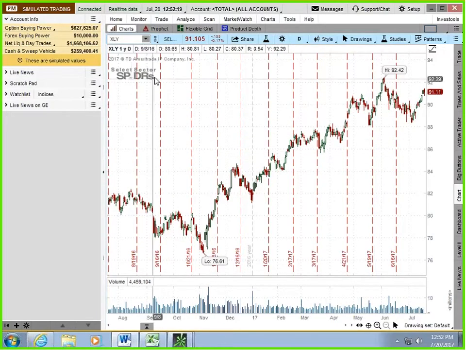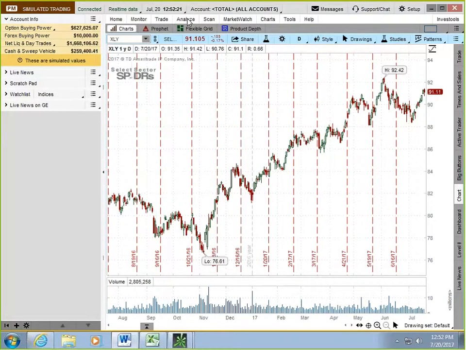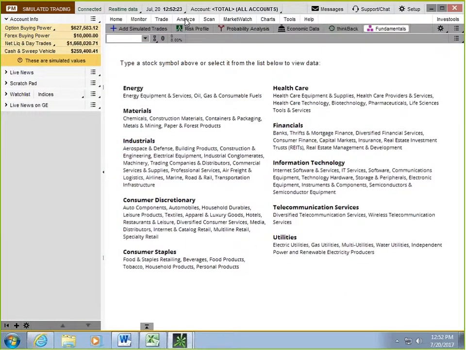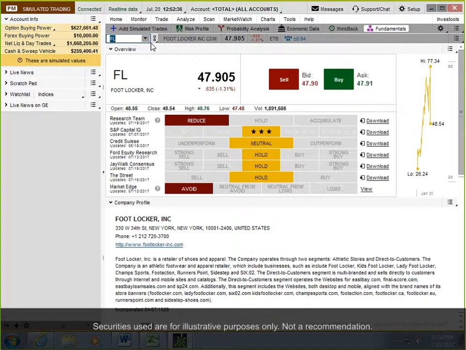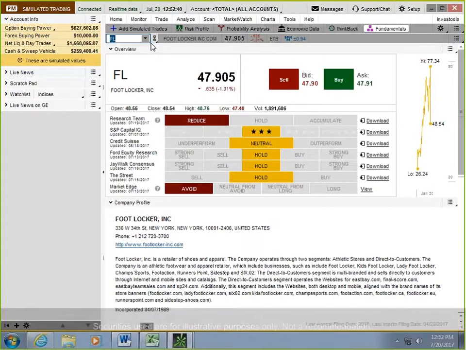I'm going to go right to the Analyze tab within the Thinkorswim platform, and I've selected the Fundamentals page. The Fundamentals page has all of those ratios that I just referred to, and I want to have a look at a company called Foot Locker. Foot Locker's stock price has come down quite a bit recently. That's why I selected it.